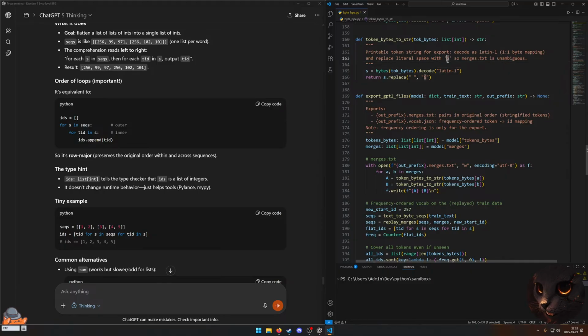I don't know why you want to replace space with this character, but there has to be a reason for it. So s equals bytes, talk bytes dot decode with the encoding of Latin 1, and we return it by replacing white space with the G symbol.